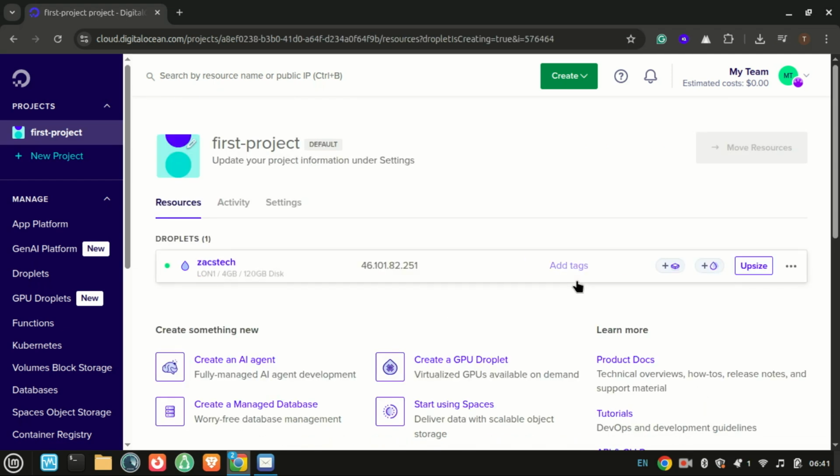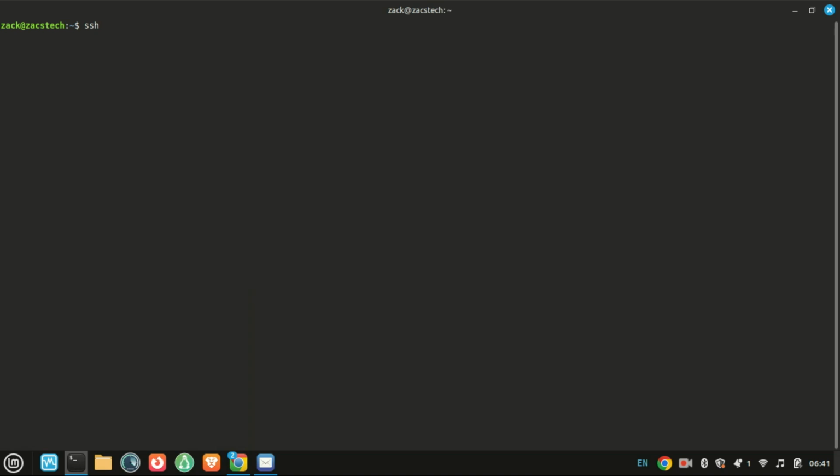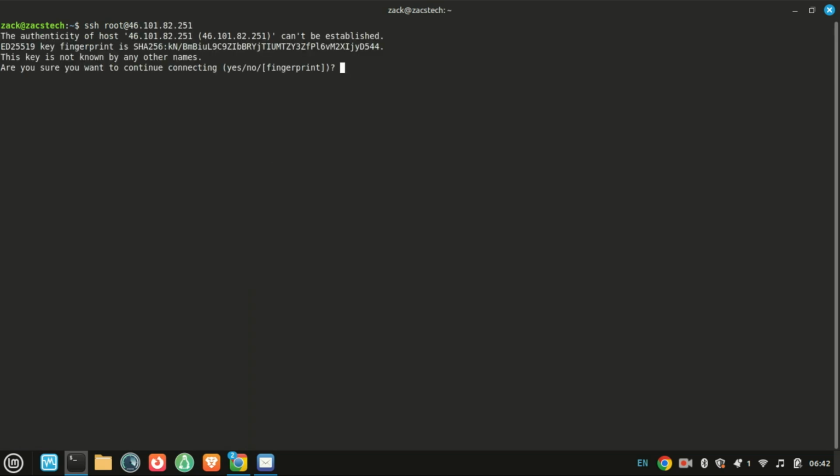The VPS has been created. Let me now use SSH to connect to the VPS. First, let's make sure our system is up to date. Run these commands.